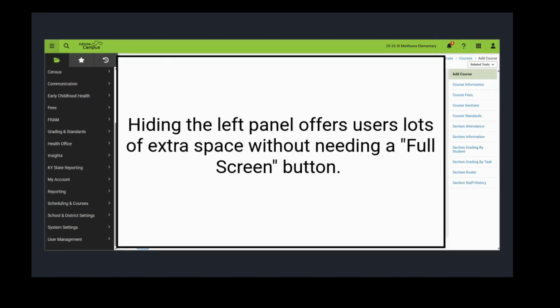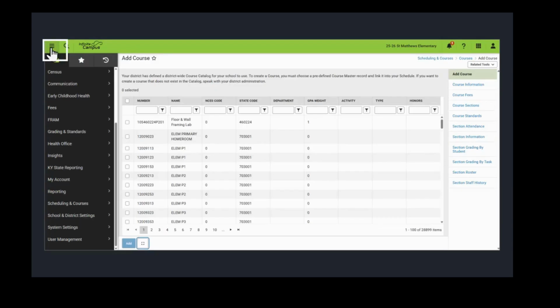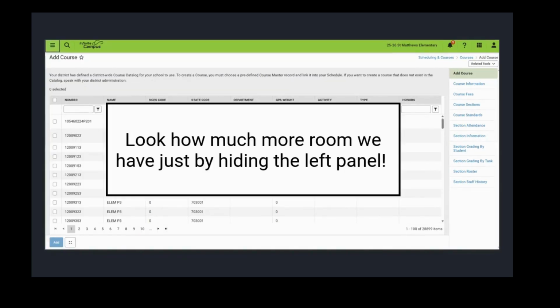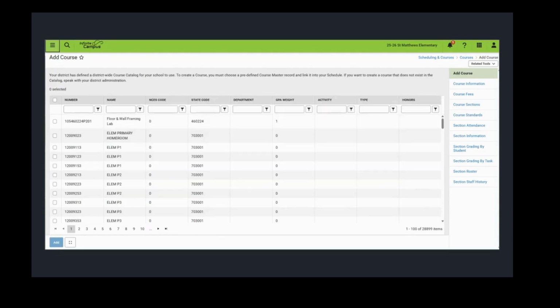Another way to preserve space is to hide the left panel by clicking on the three lines in the top left. Hiding the left panel extends our Infinite Campus screen all the way to the left panel, where the menu with the favorites and recent tools is displayed.